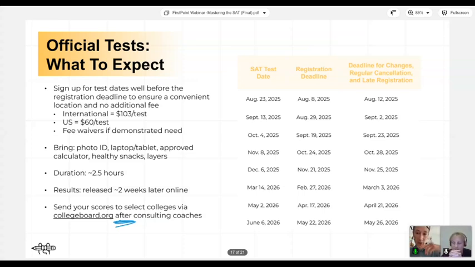But you're supposed to bring your own device. You should bring your own charger. I'm sure there'll be a couple of students who forget their chargers. Bring your charger just in case as well.